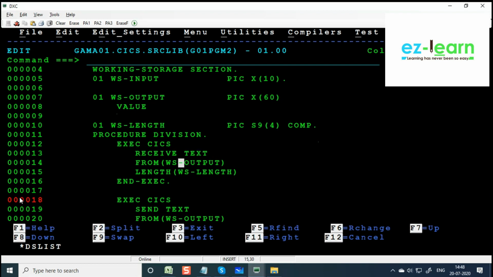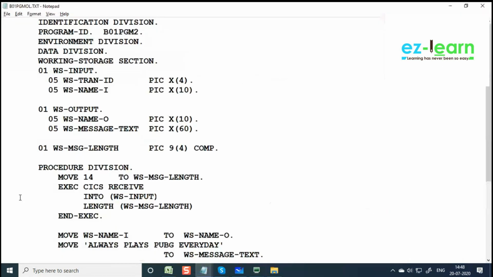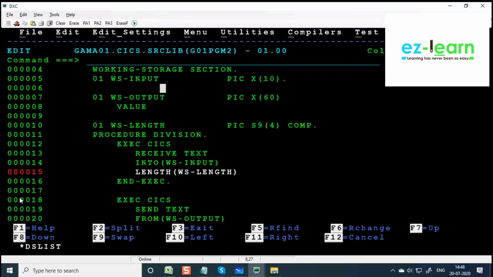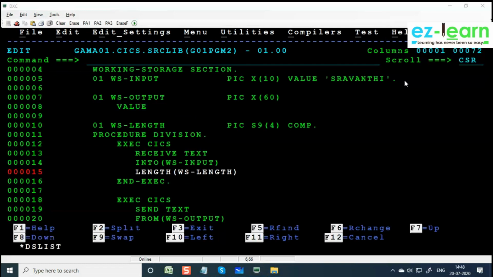So receive text into WS input. Receive text into. Command, right? We'll have some name. Sorry, this name we are going to give as an input, so no value here.